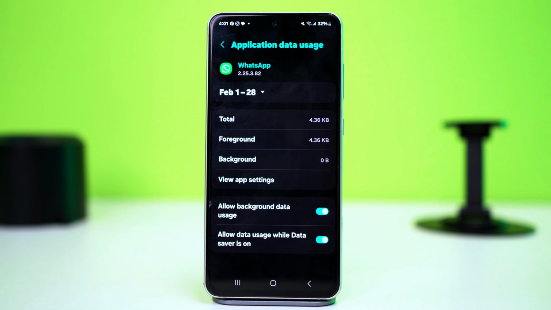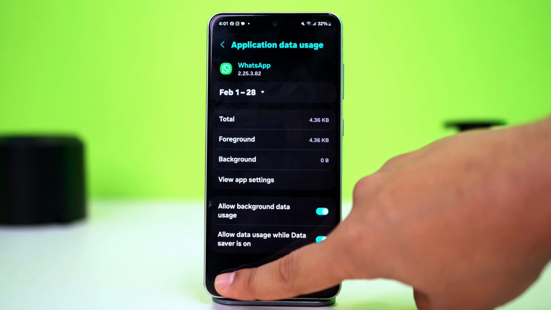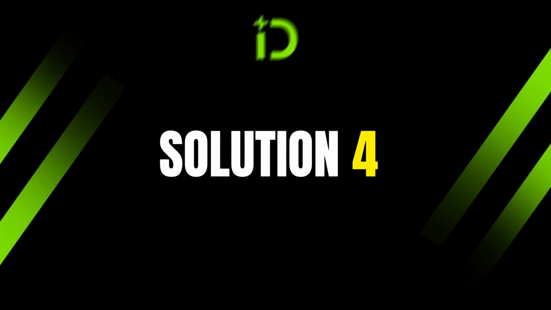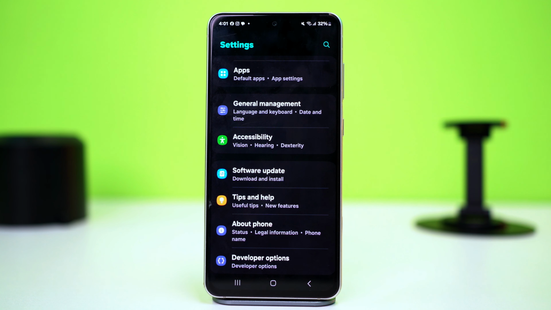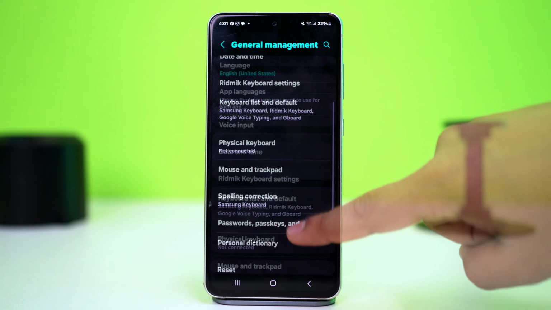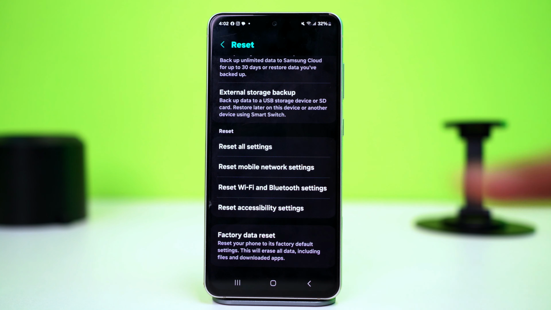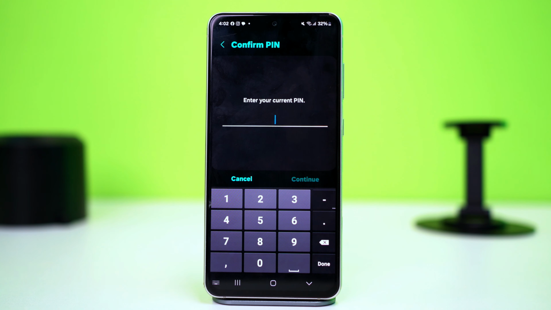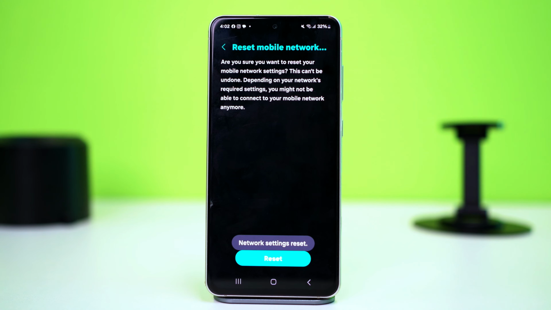Now if your problem is not getting fixed even after trying all this, you can try one last method. Solution 4. Reset network settings. Open Settings. Find the option called System or General Management. Now tap on it. Scroll down and tap on Reset. Scroll down again and tap Reset Mobile Network Settings. Now confirm the reset. After this reset is done, your problem should be fixed.